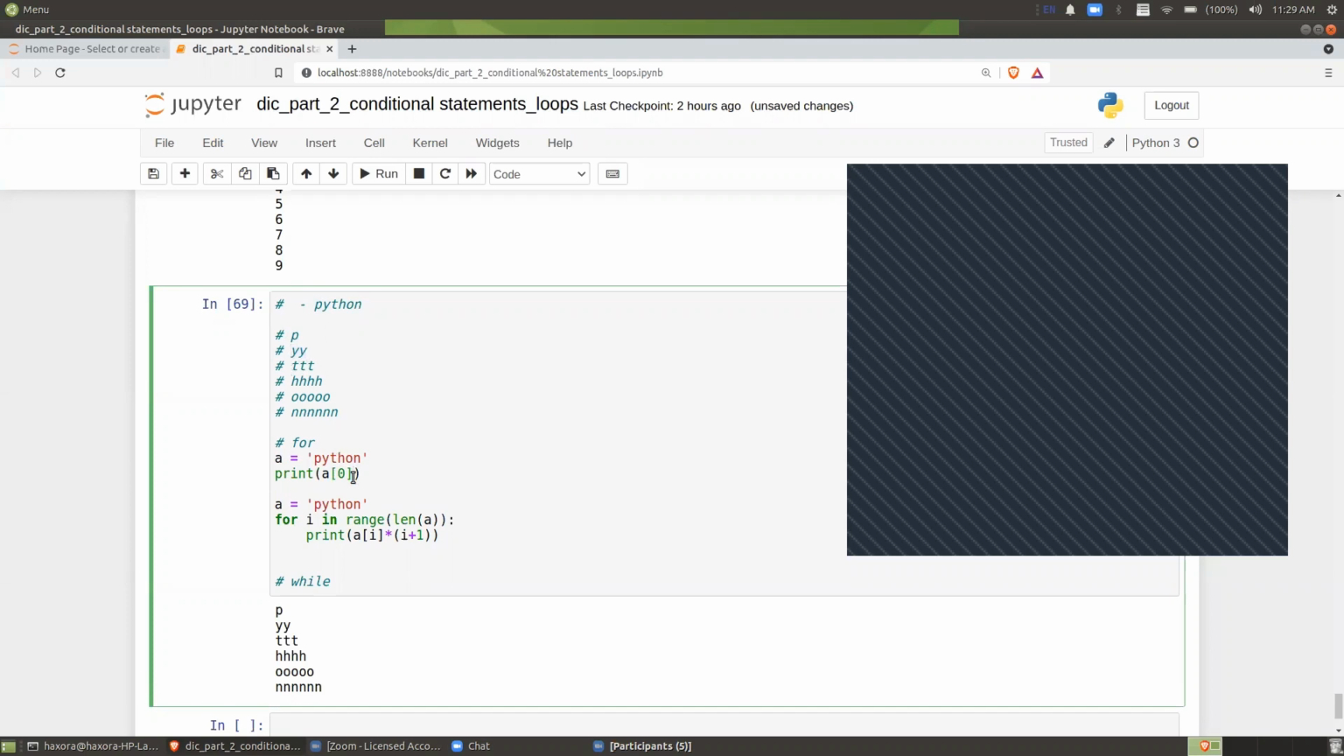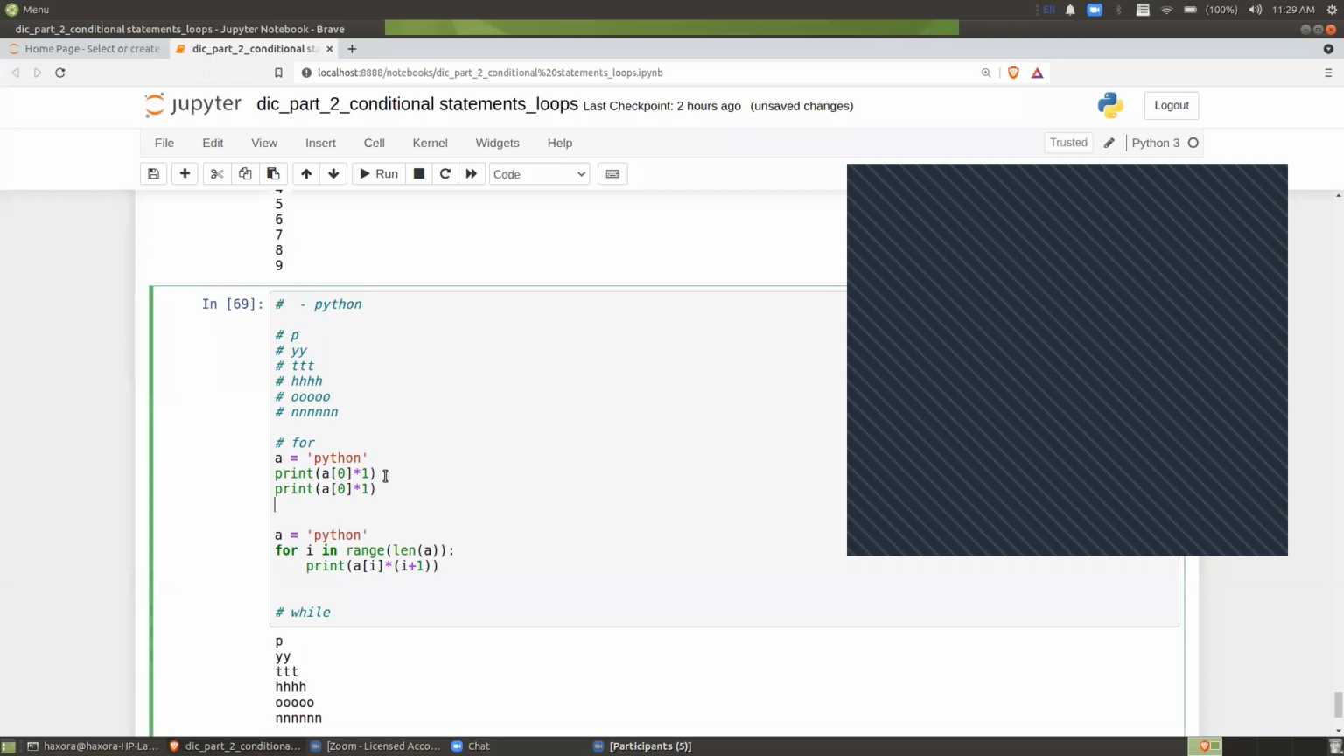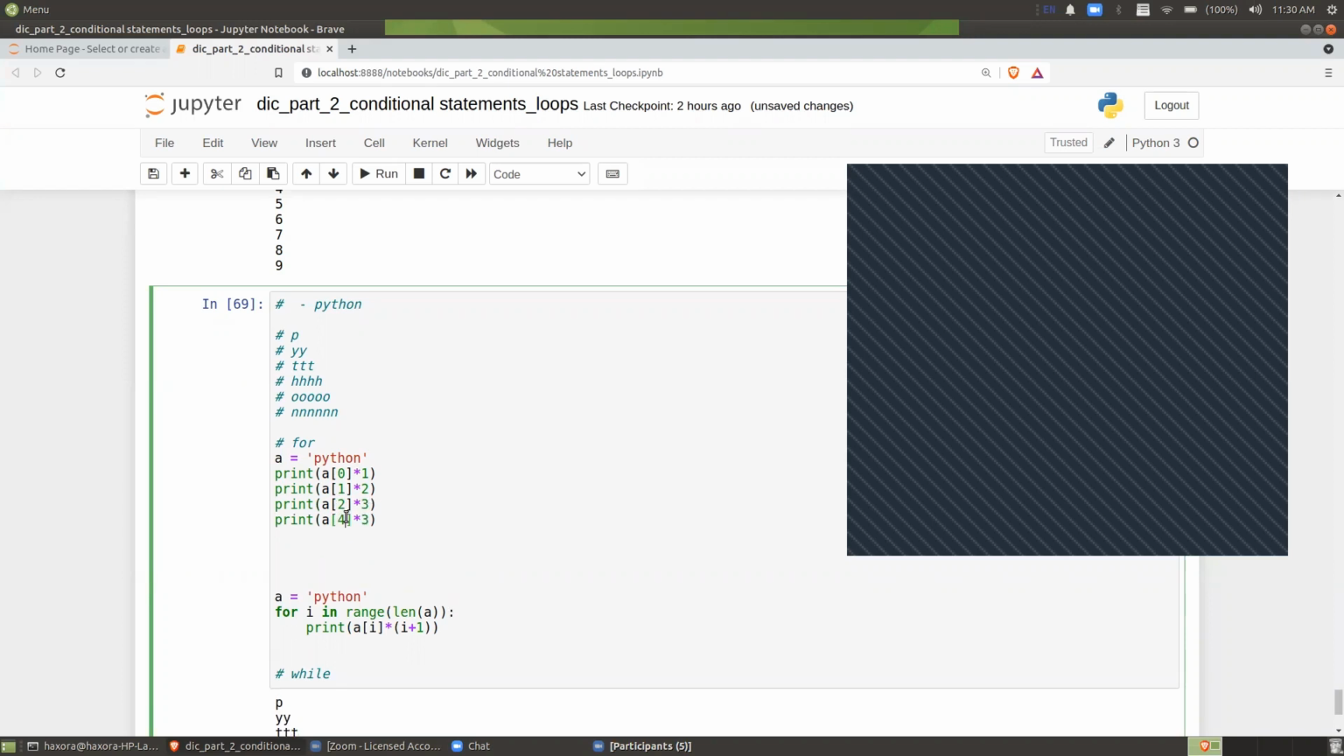One more thing you have to notice is, when it's the 0 index, it is multiplied by 1, because this p is repeated only one time. Similarly, on the same lines, if I write for a equal to 1, it is repeated 2 times. A of 2, it is repeated 3 times. A of 4, it is repeated 5 times. A of 5, and it is repeated 6 times.